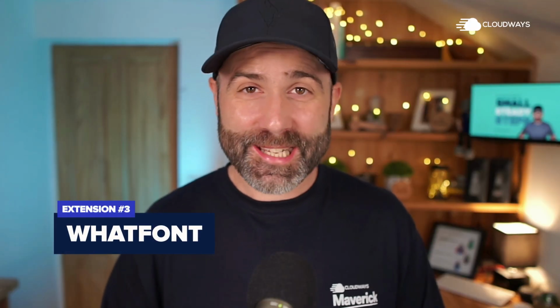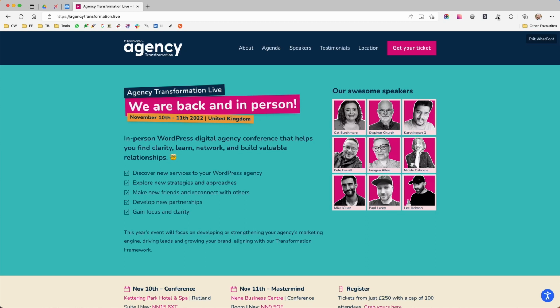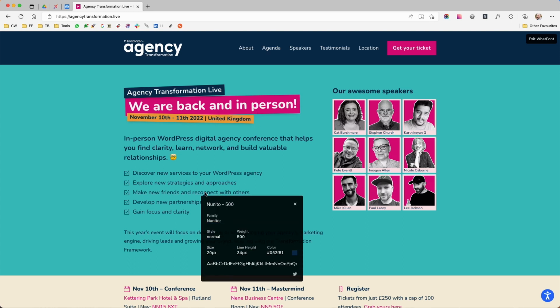The next tool is WhatFont. Instead of going into the inspect tool when you're looking at other websites for inspiration, you simply hover. Hover over the text and it will give you the information you need, not only the font but things like color and other CSS elements you may be interested in.